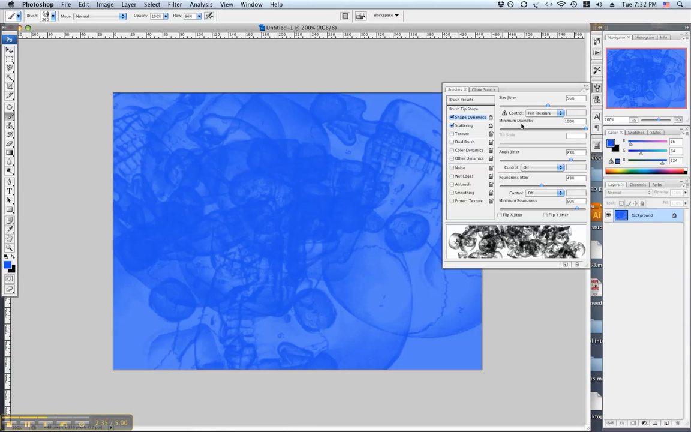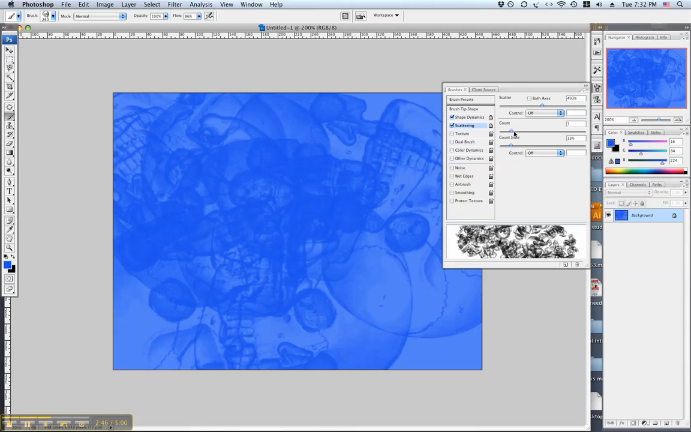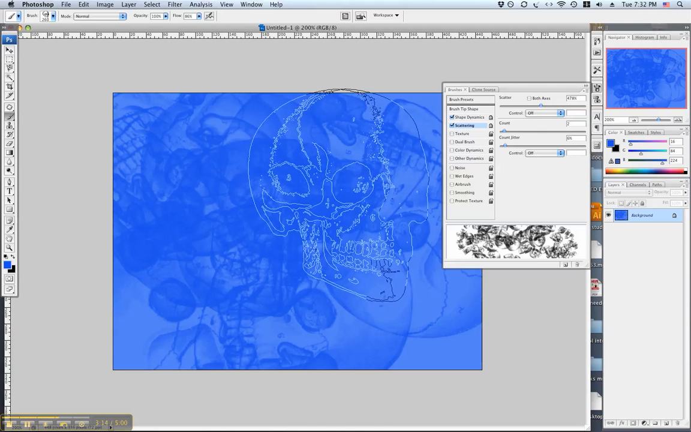Now, shape dynamics just means that, there you go, you can see it moving around in there. It gives you an idea of what's going on. Let's try scattering. Let's bring the count down, yeah, for sure. We're going to jitter down a little bit. Texture we're not going to touch for now, but you can play with all of these presets. You can have a lot of fun with these, and don't get too worried about any of it.